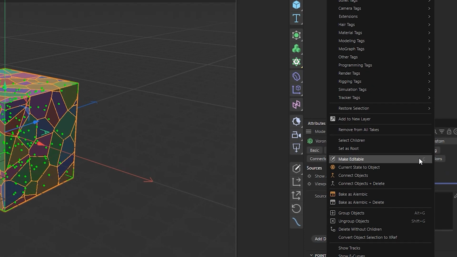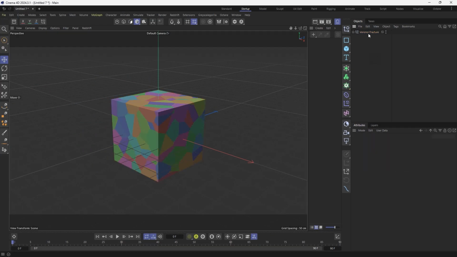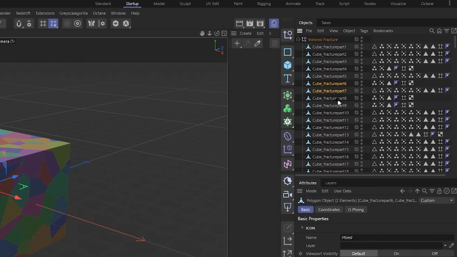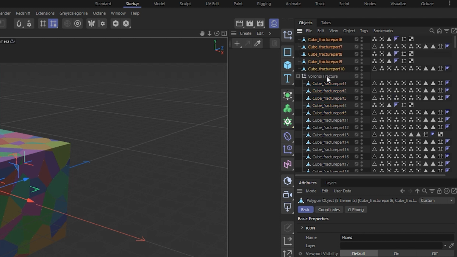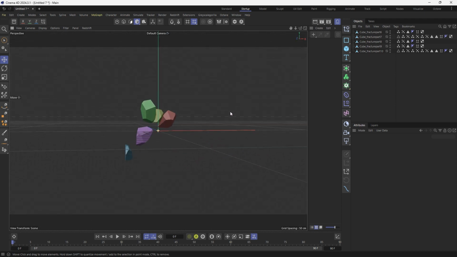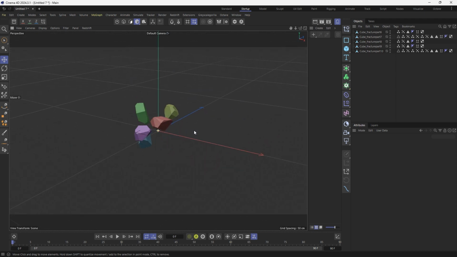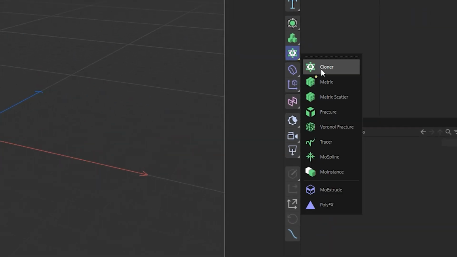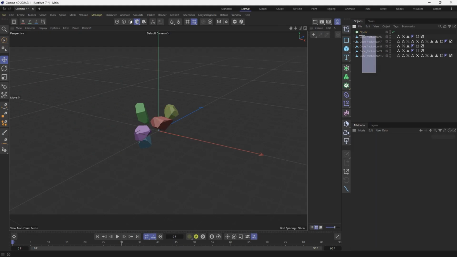Once the pieces are separated, let's choose any 5 random elements and pull them out of the group. You simply hold Command or Control button and pull them out. You can actually delete this one. If you look at them, they already appear very similar to what we need. Let's open MoGraph menu and choose Cloner, and select these 5 elements and place them inside of the cloner.